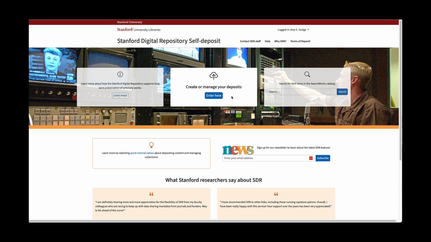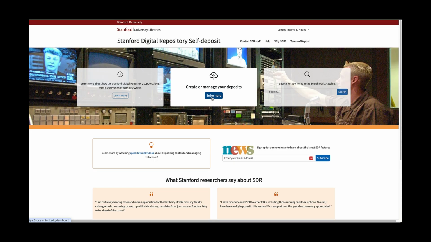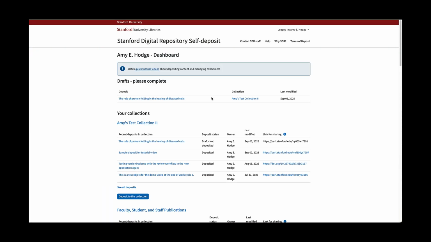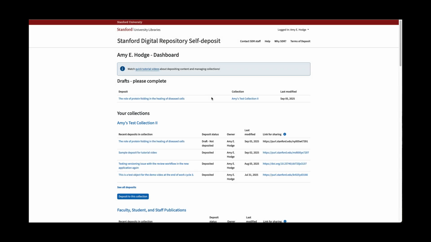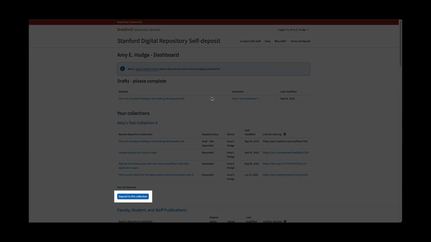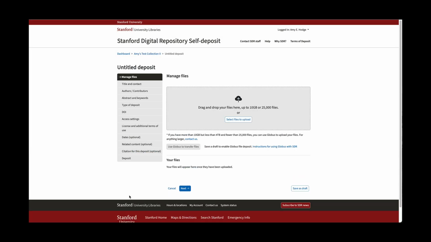Start by directing your web browser to sdr.stanford.edu. Click on the Enter Here button in the middle of the page and authenticate into the Stanford system if you aren't already. You'll be taken to the dashboard. Under Your Collections, you will see listed the collection into which you've been invited to deposit. Below the table, click the blue button that says Deposit to this collection. You'll be taken to a blank deposit form starting with the file upload page.